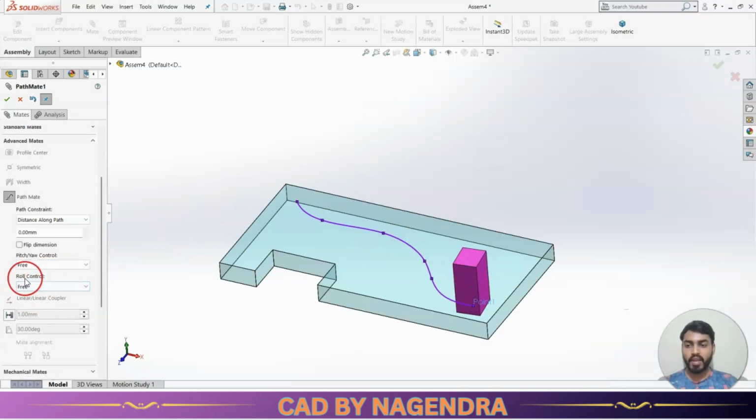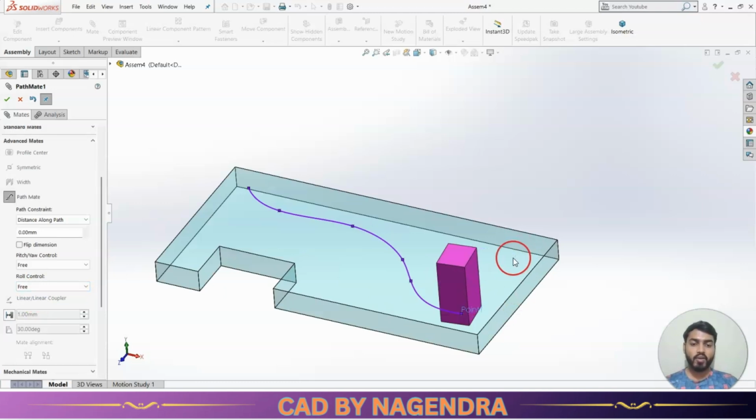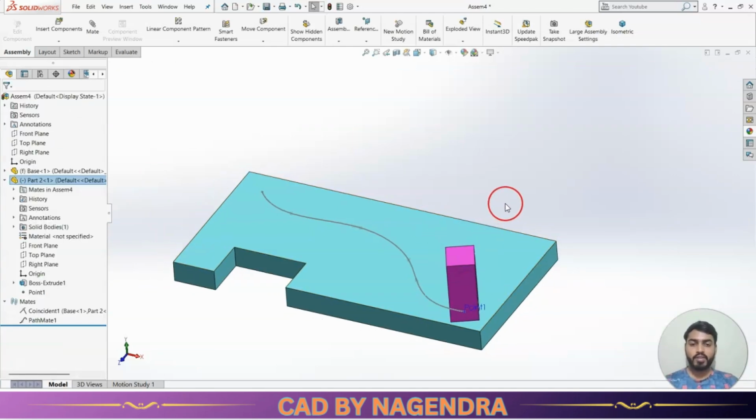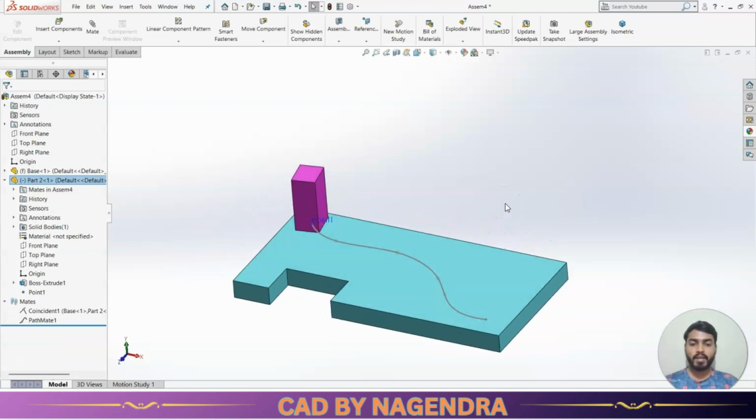Then again we have roll control. Same here also: free will be there, up vector will be there. As coincidence is already given, it will move properly according to that. So if I try to move along that path only, it will move like this. In this way, we can use this path mate.